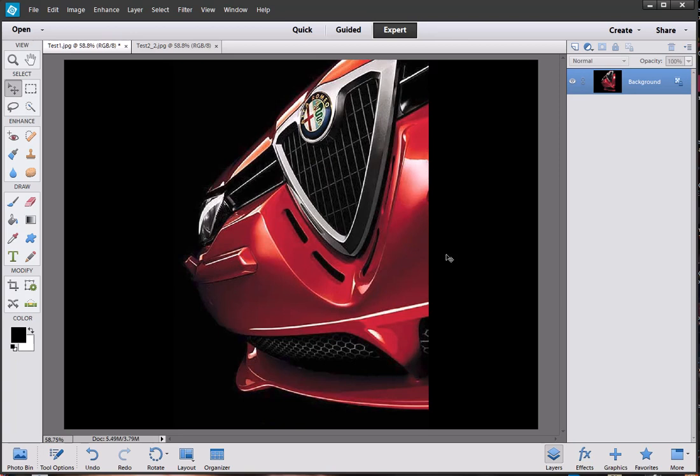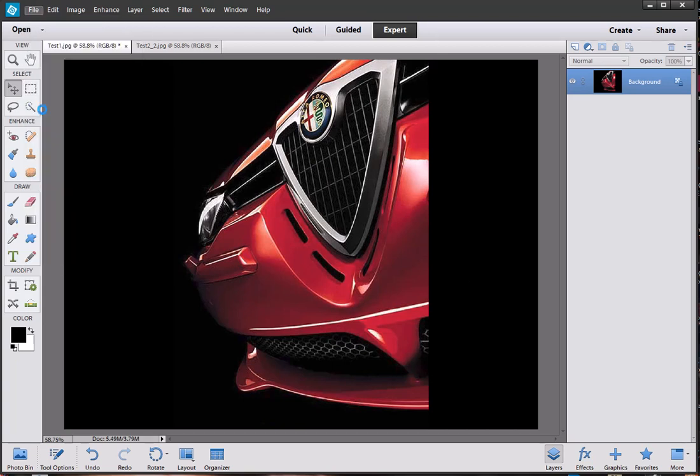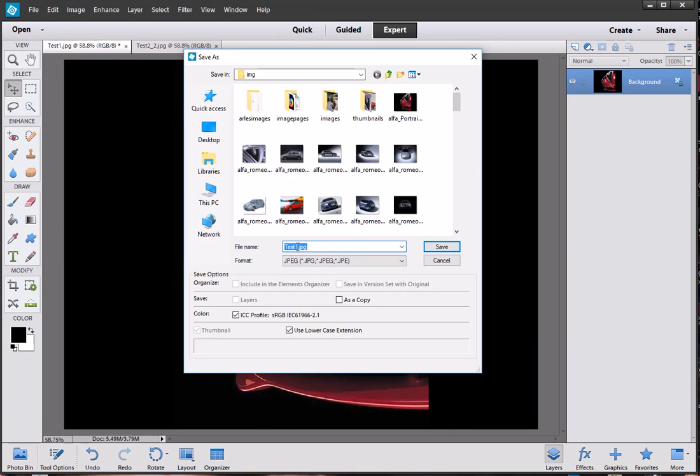Finally, we have to save it. So it's as before, File, Save As. We'll call it test1_2. Again, make sure it's a JPEG and that it's sRGB color space, and click on Save.